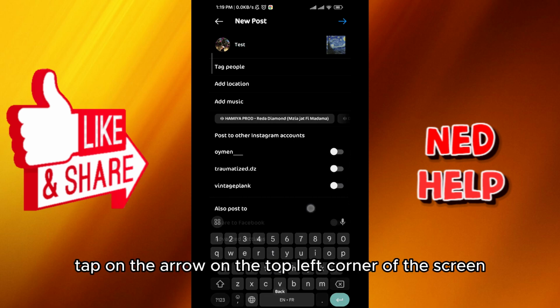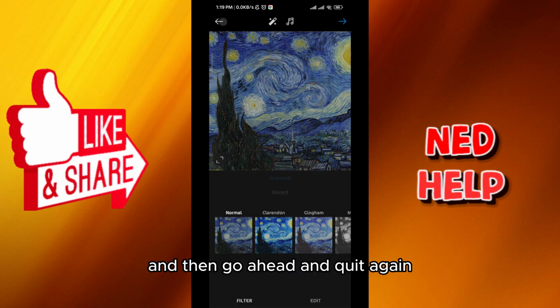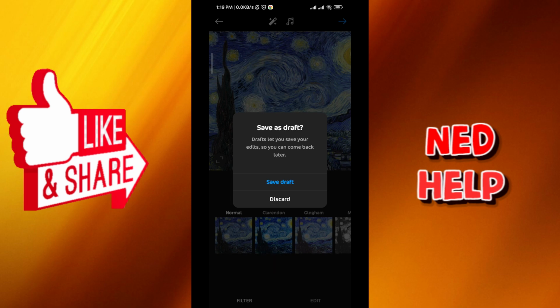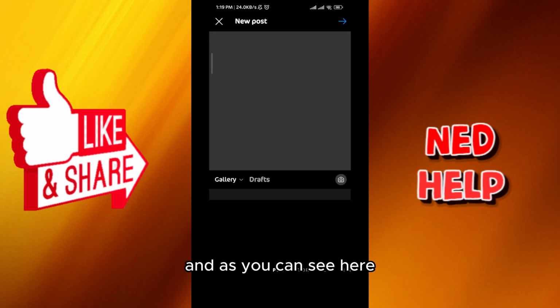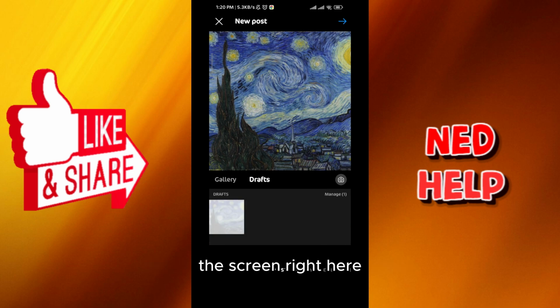Once you're done, tap on the arrow on the top left corner of the screen and then go ahead and quit. Tap on save draft, and as you can see here there is a draft category added to the screen right here, and that's how we do it.